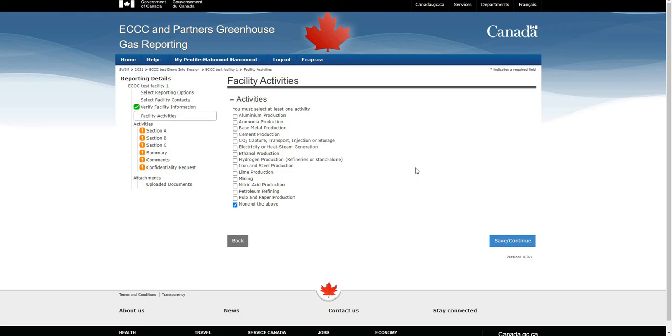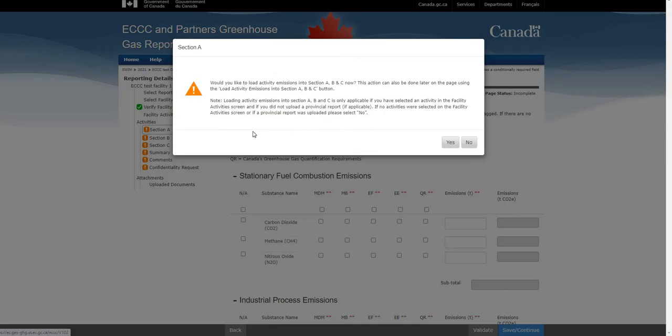So once you are logged into the ECCC and Partners GHG reporting module in single window, the first change that you will encounter will be visible to all facility reporters. When navigating to section A of the report, a pop-up dialog box will appear on the screen asking you if you would like to load activity emissions into sections A, B, and C. Selecting yes will load the activity emissions data previously entered into sections A, B, and C.